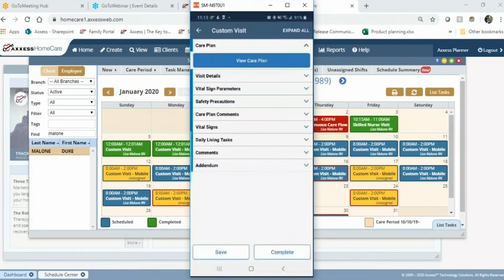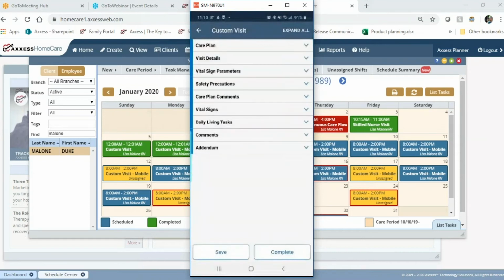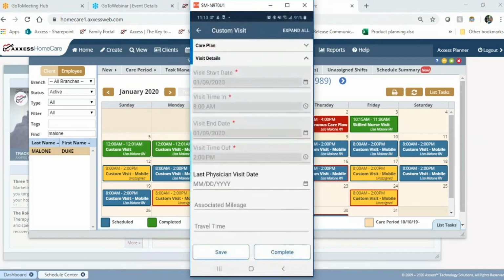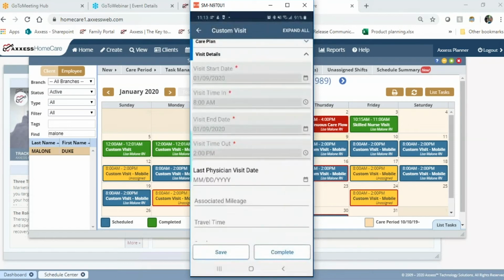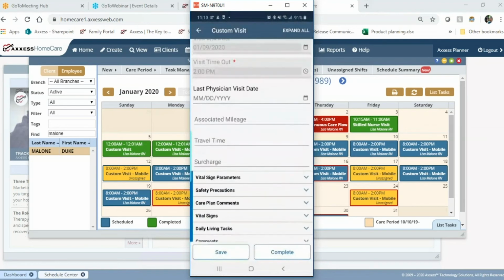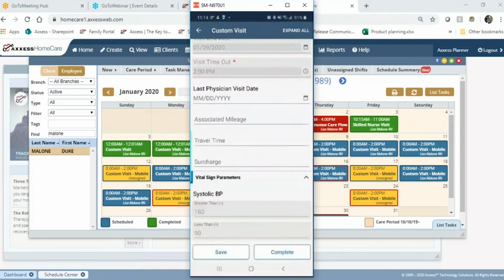You can enter in your visit details. Since we've started the EVV, it's not going to give us the option to enter in EVV details, because in company setup, we set up that we want to use the EVV as the actual time. So that takes care of that for us, but we could enter in any mileage, travel time, surcharges, etc. The vital sign parameters again display as before. Or excuse me, safety. The discs.